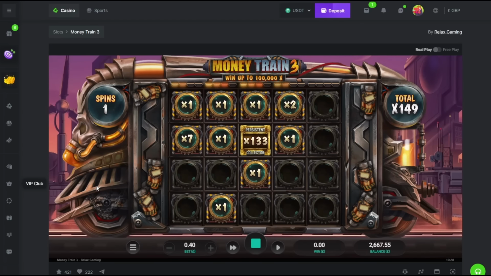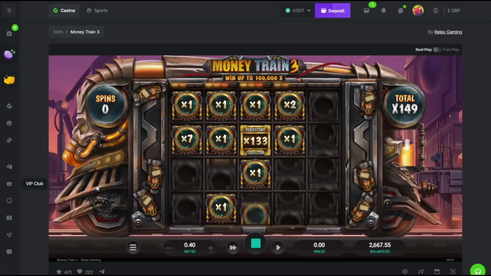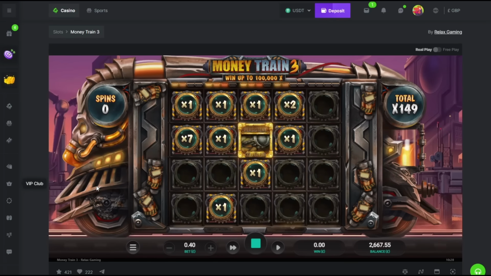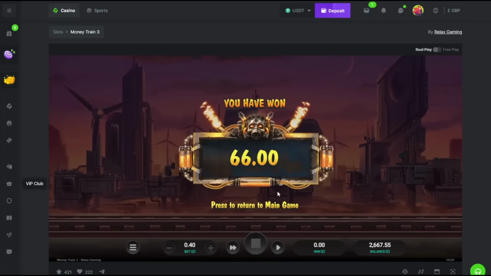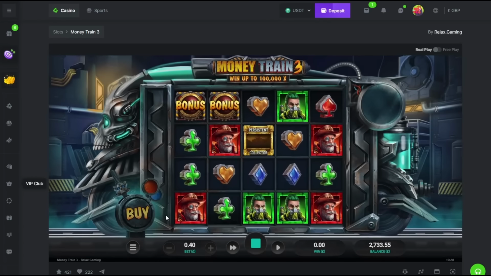Come on, this seems to take ages to do nothing. It's just not exciting when you know from the start that it's probably not going to be a victory. 165 times your little stake, 66 quid.